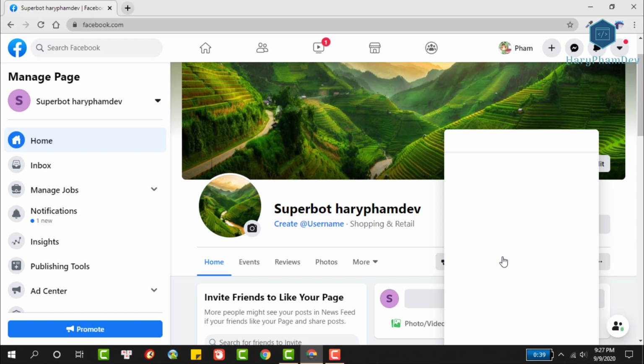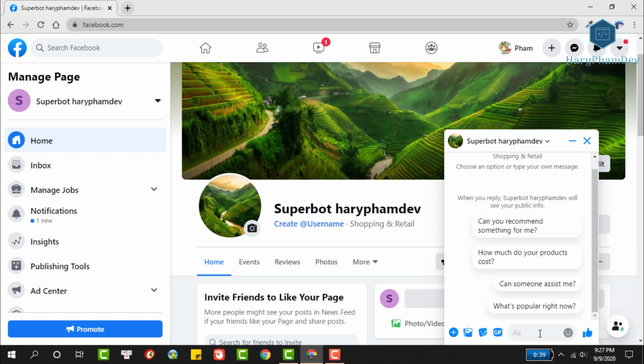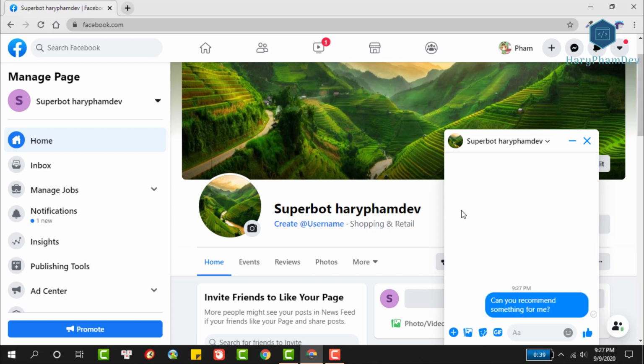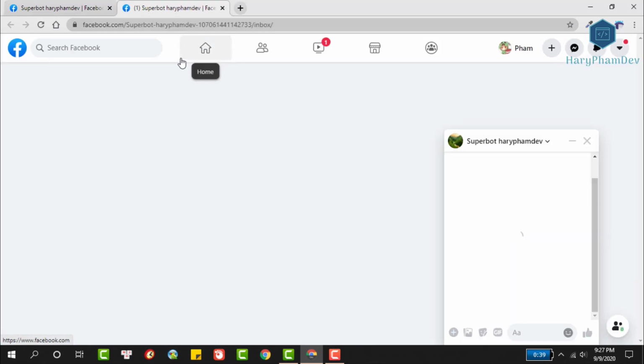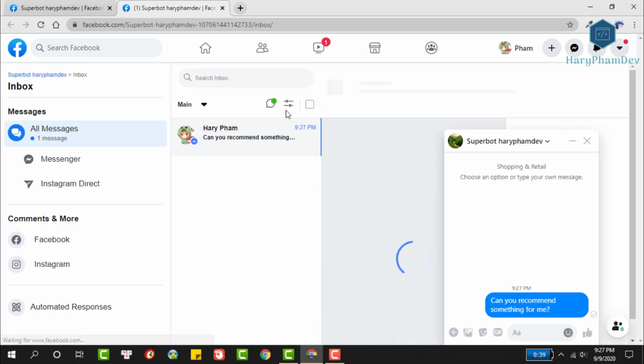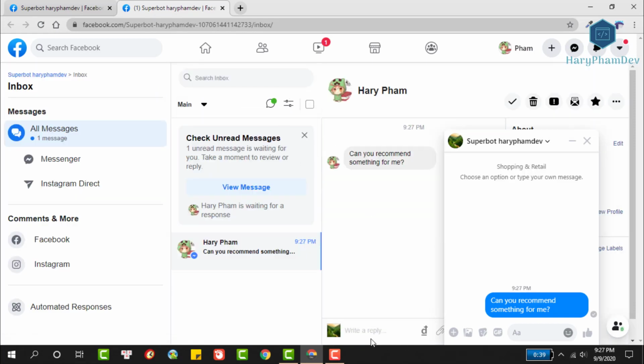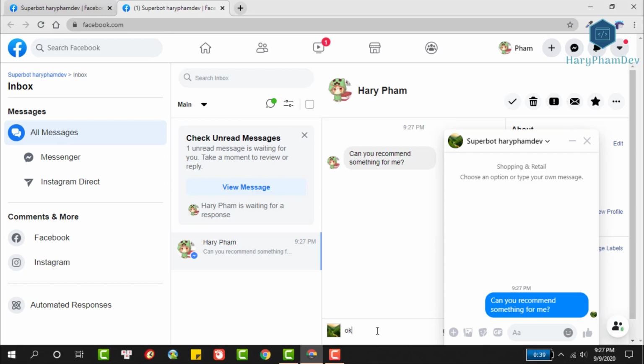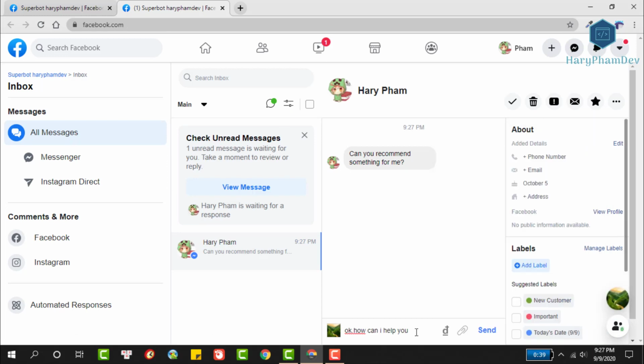We will check if our button is working. For a page about shopping and retail, Facebook has already suggested a few sample messages for us. I will choose the first sample message. To check the messages sent to the fan page, on the left corner, we need to select the inbox. Because I press Ctrl plus click, a new tab opened. This is the interface to manage all messages sent to fan page. You can send reply messages to users in this box.